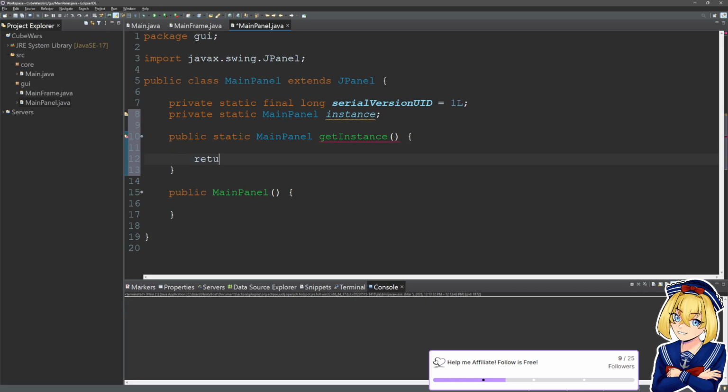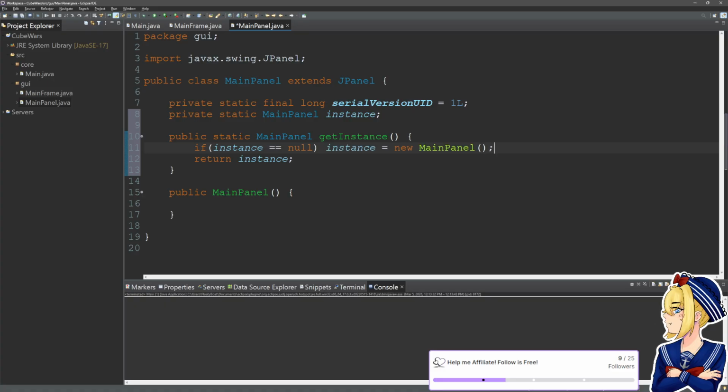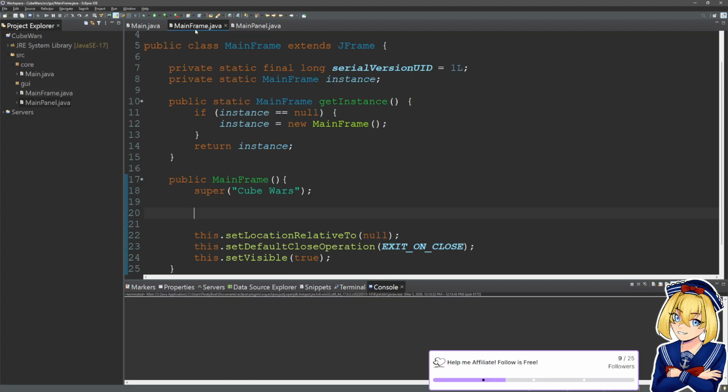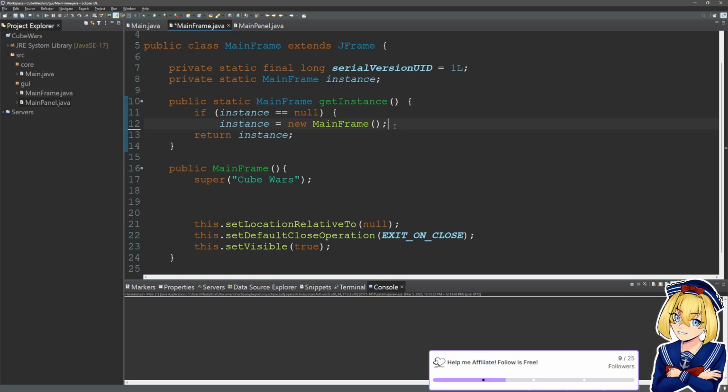And I write these a lot because I really like singletons. If instance is null, then instance equals new MainPanel. Okay. And I usually write it like this. It's a bit more consolidated because you're not doing that extra brace. An if statement will only contain the next line if it doesn't have braces. So that's why this works.